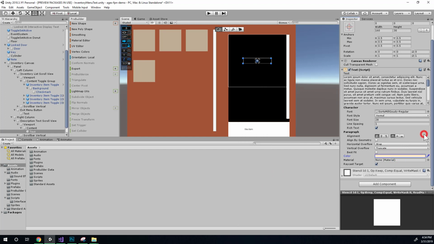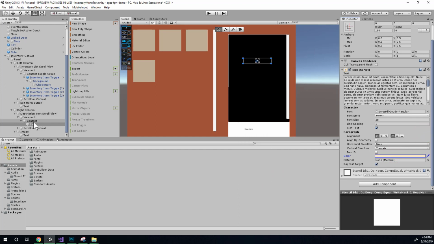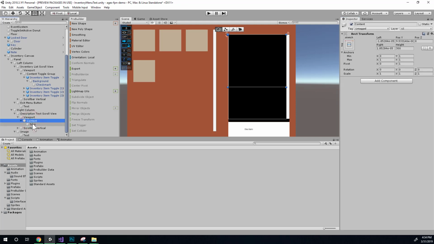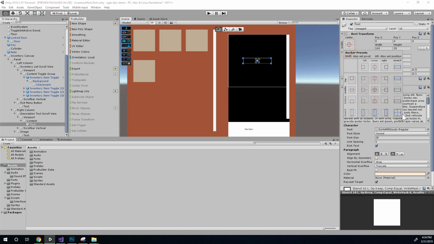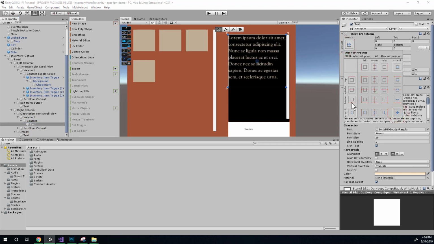Now we can't see our text at all. Not sure why. Let's figure that out. I think it's because it's taking up too much room to fit in this tiny little thing. So let's just make this big like so.